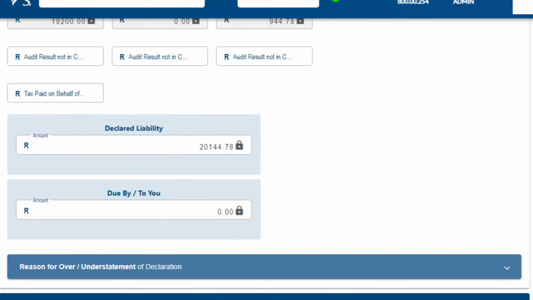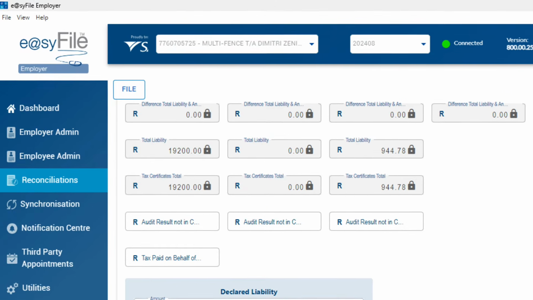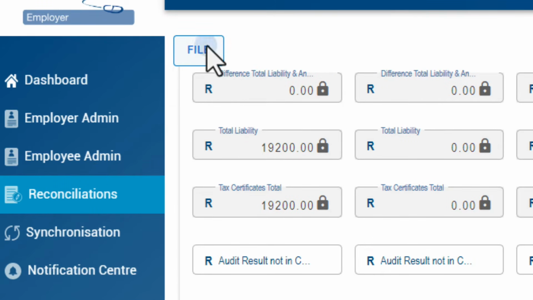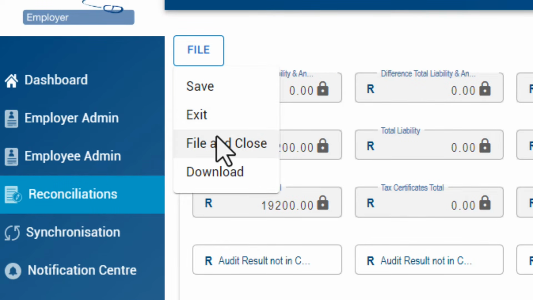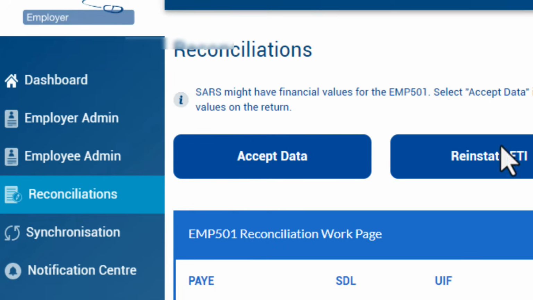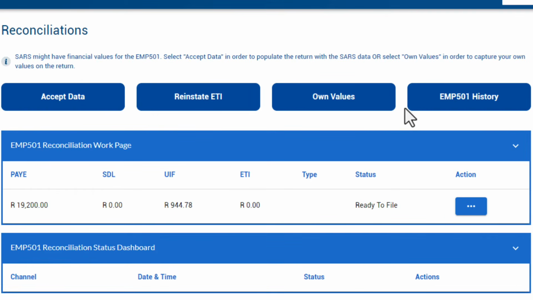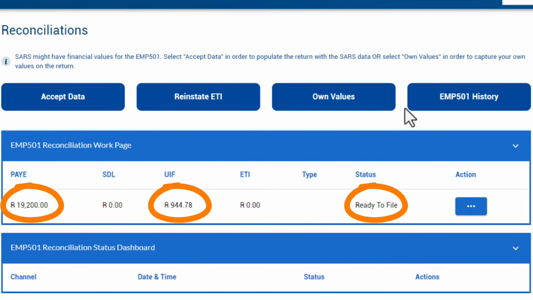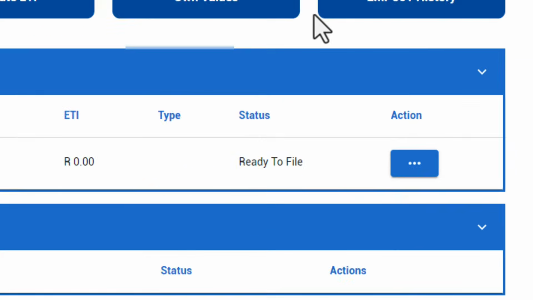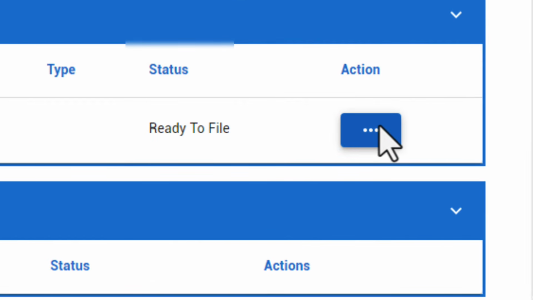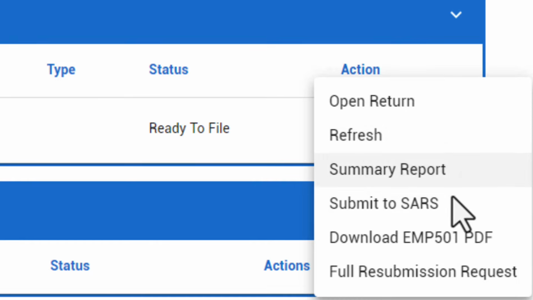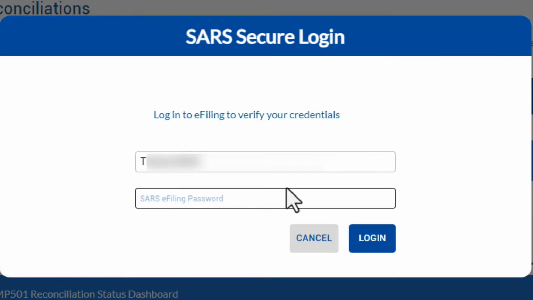Now scroll back to the top of the reconciliation. Under the File menu, click File and Close. You'll see that on the EMP501 reconciliation workpage, the pay-as-you-earn and UIF amounts are populated, and the status shows as ready to file. In the action column, click the 3 dots and select Submit to SARS. You'll be prompted to log into SARS e-filing again.